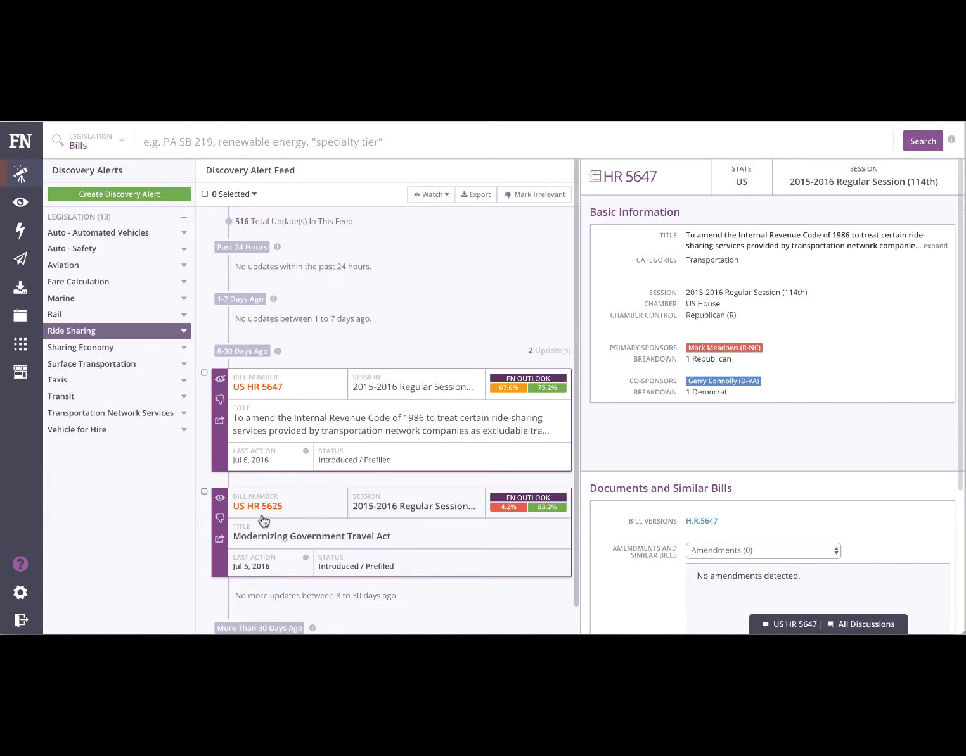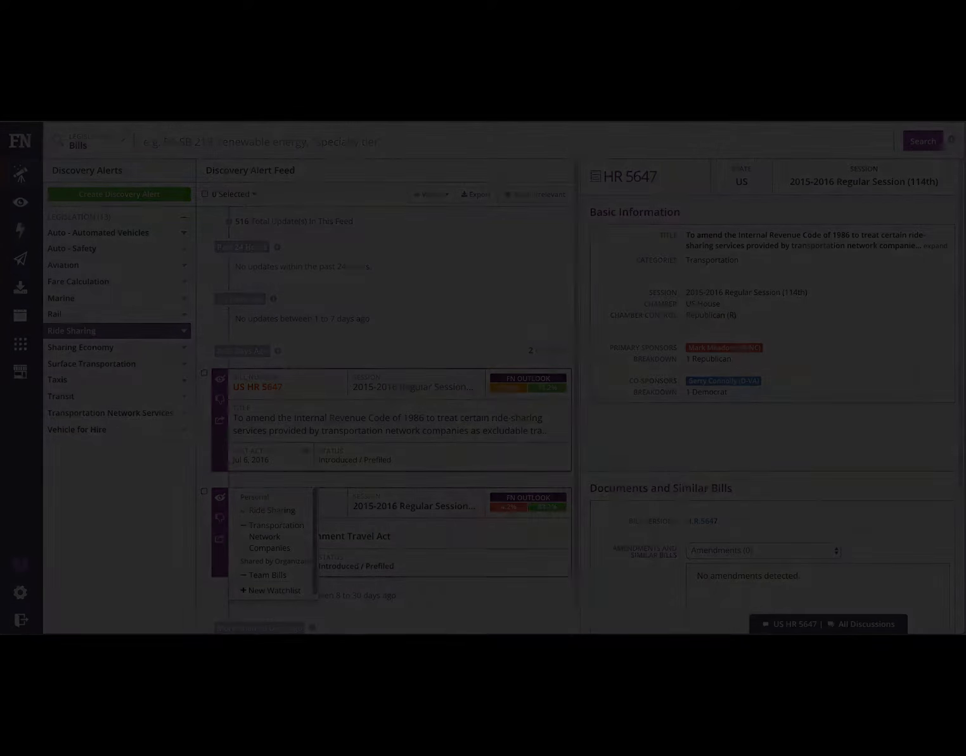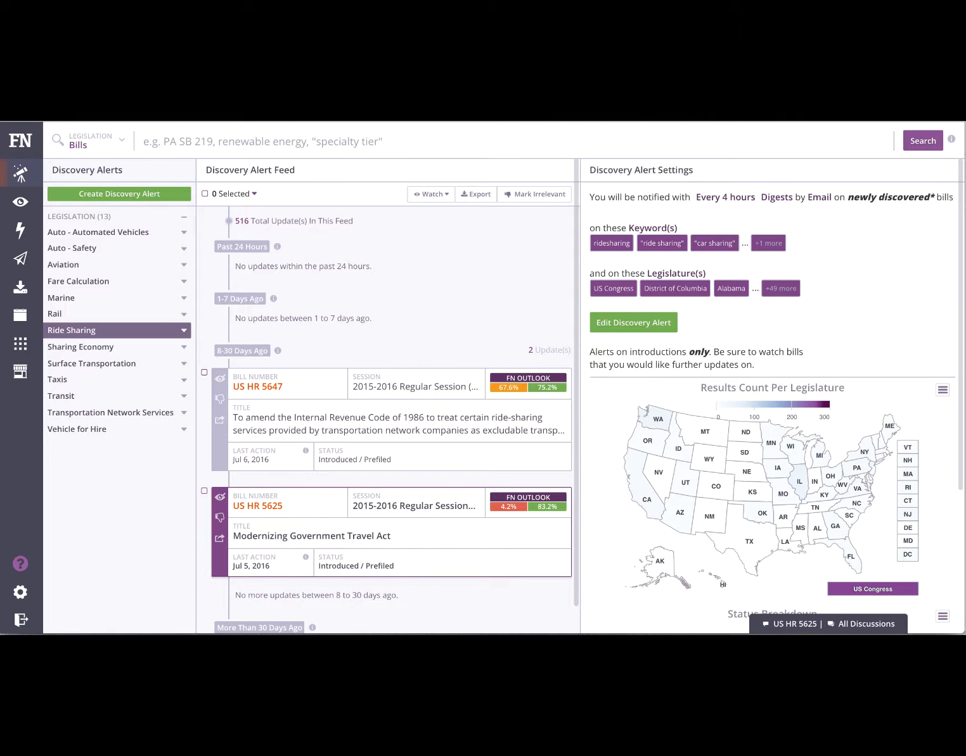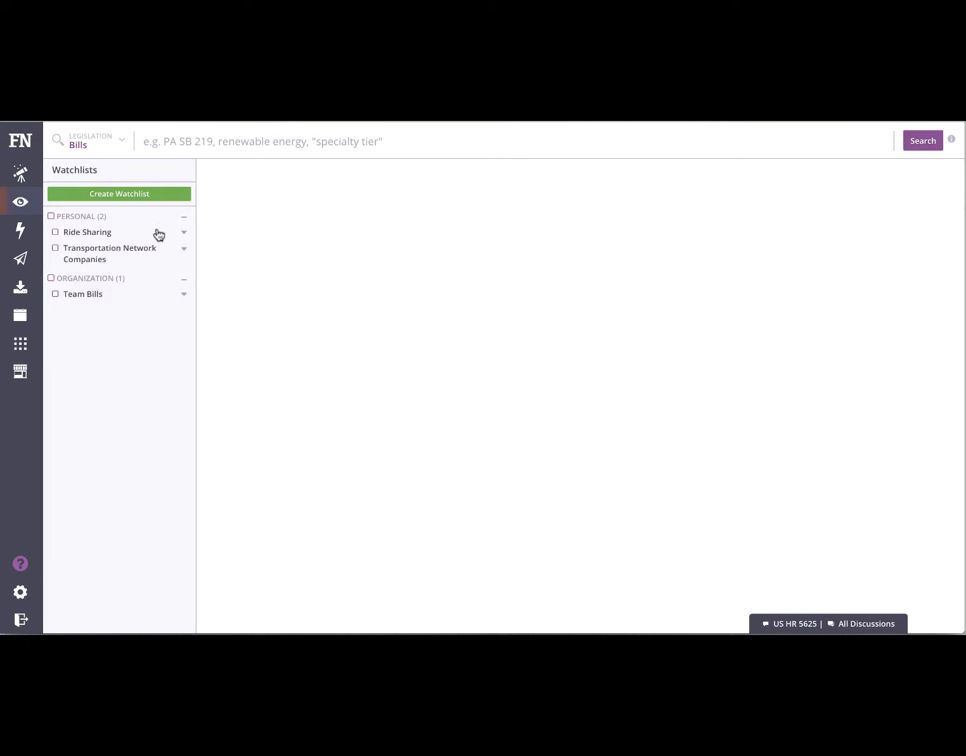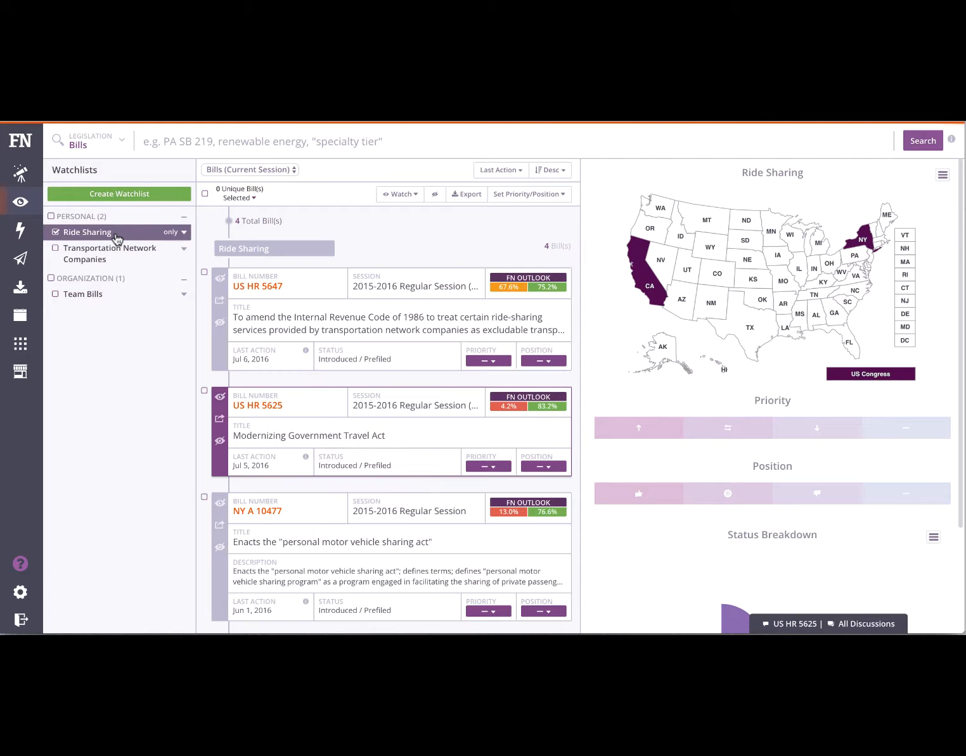Let's say US HR 5625 was also important. We'll scroll here over the eye icon and select ride sharing, adding it to a folder so that I can continue to be alerted in the future. Once you've slotted the relevant bills into their watch lists, you can take a deeper dive into your policy areas. You'll see here I have a ride-sharing watch list. I've slotted all the relevant bills into this folder.